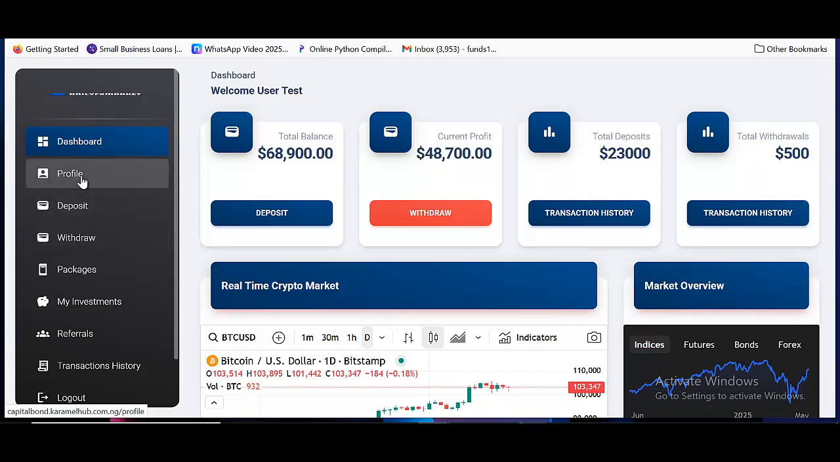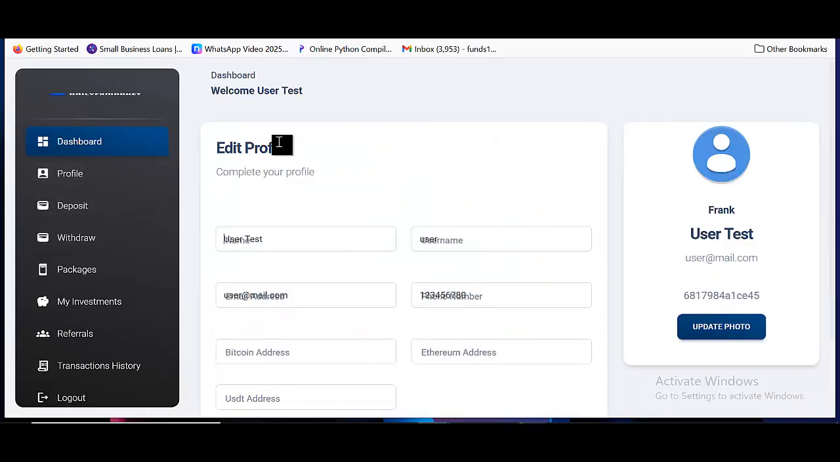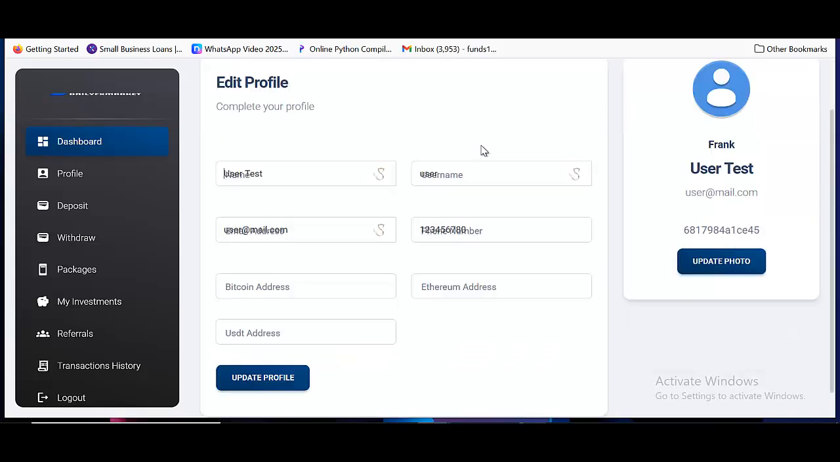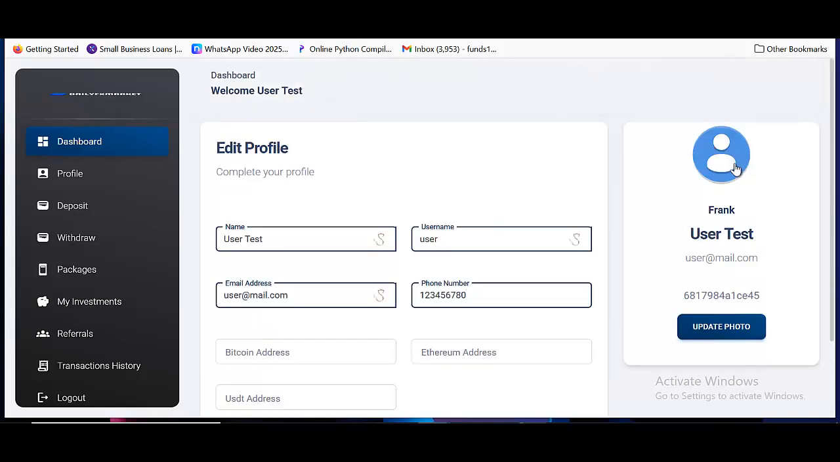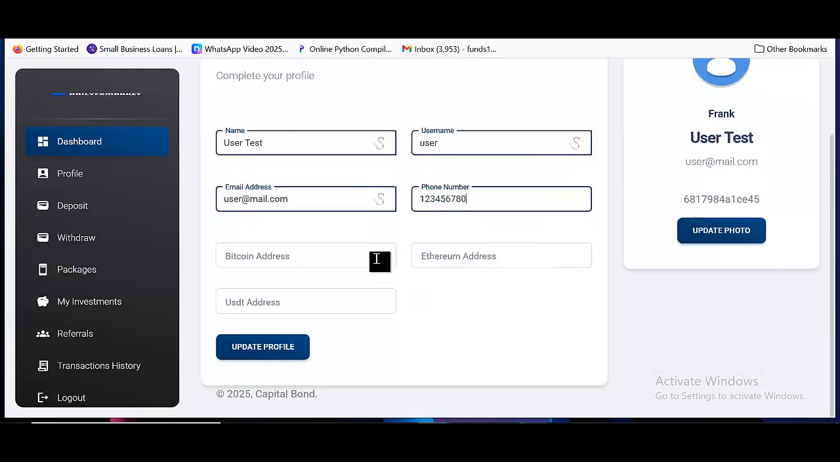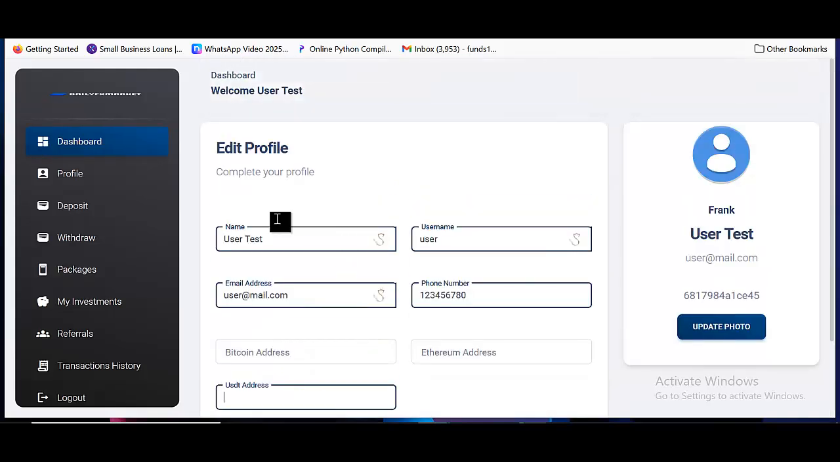All right, let's check our profile. Click on profile. You can see your profile here. You can see your name, then your username, your mobile number. Then you can update your profile picture if you choose to do that, and put in your Ethereum address, Bitcoin address, and your Ethereum USD address here. So that's just that for this particular section.